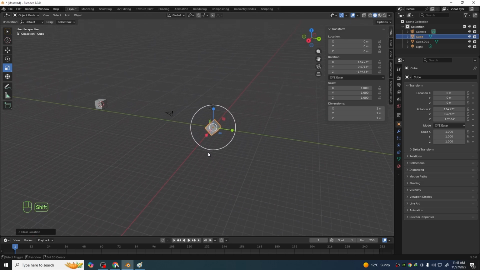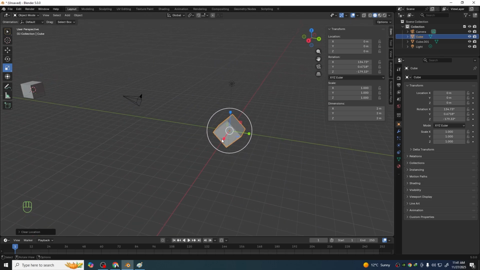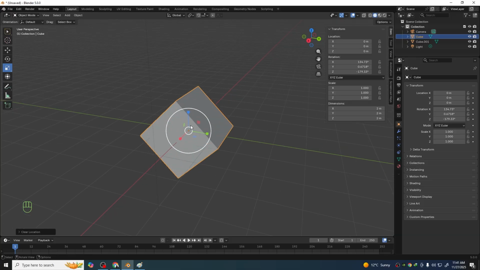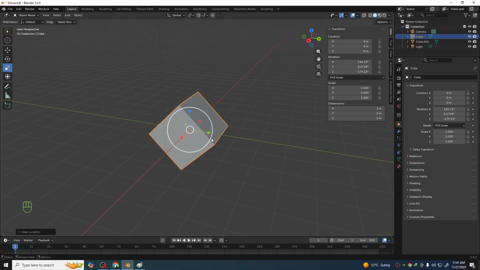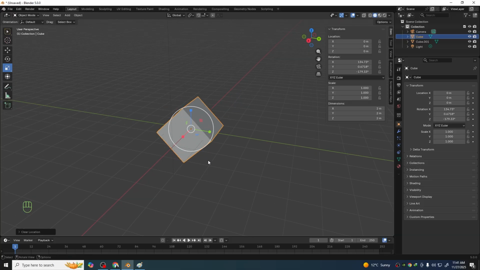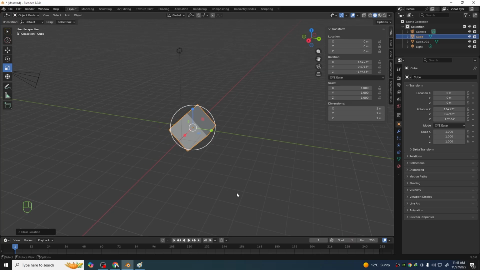And just one more thing: how this object is made, we will see in the next lecture. So see you in the next lecture.